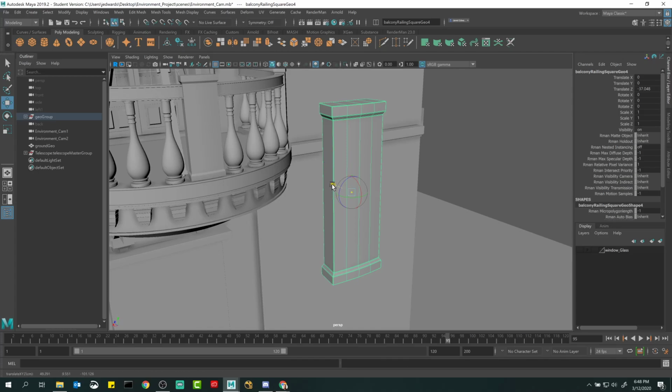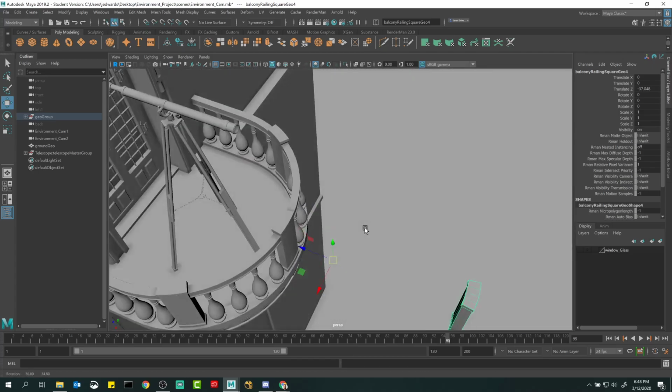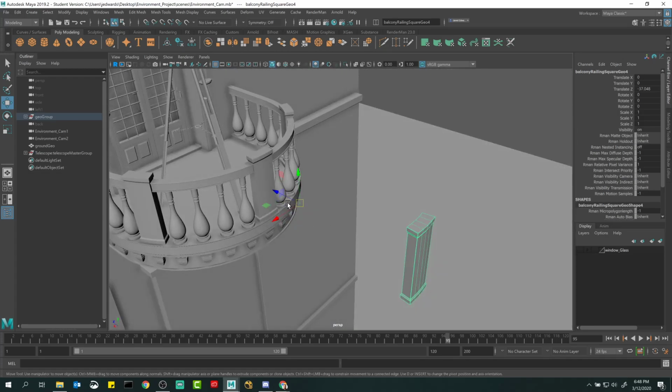So I could hold D, move it back here somewhere. See how it's farther back? And now if I release D, when I go to move this object, it's based on this position, which means if I rotate it, see how it's arcing around that center spot right there? Because I'm moving the middle point, the pivot point.